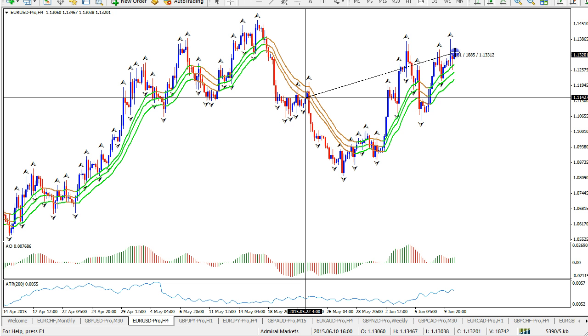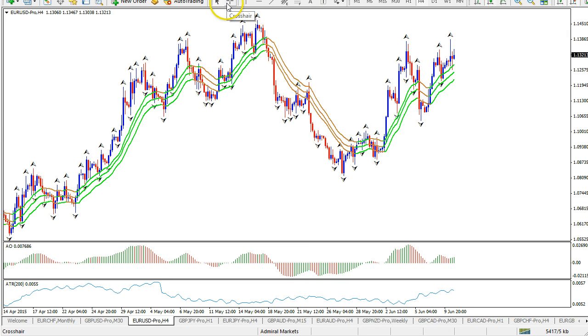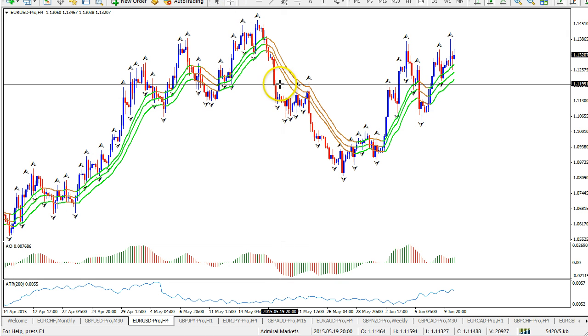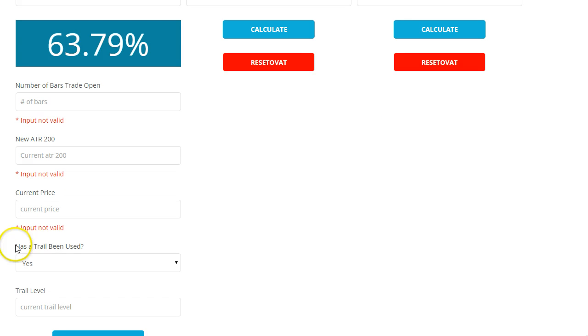You see 82 there, and now 76. And here you see 41, and here you see 98, and here you see 64. The first number on the left, that is how many bars the trade is open. So how you do that, once again, you take the crosshair, you start with the entry, you click on the left mouse button, you keep holding, and you drag until you are at current price. It's about 97 in this example. All right, so let's write 97 here.